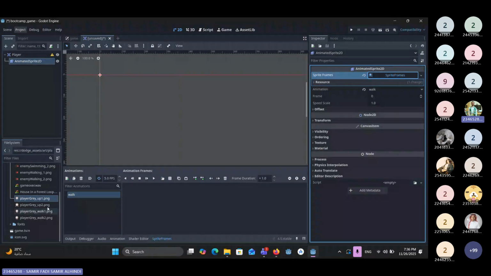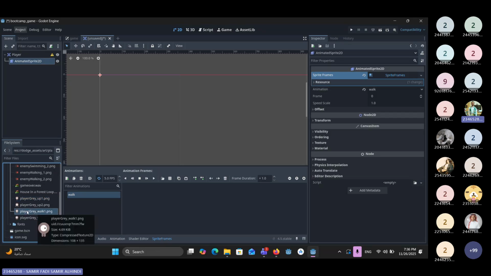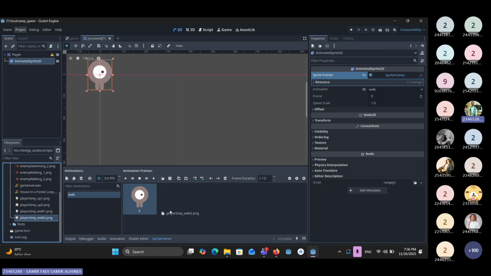So I'm just going to go to the files here. Make sure you have the art open. Simply drag the animation here. And that's it. Now drag the second sprite. And that's it. Now try pressing the play button and it should play.